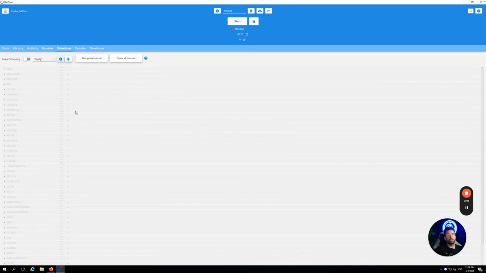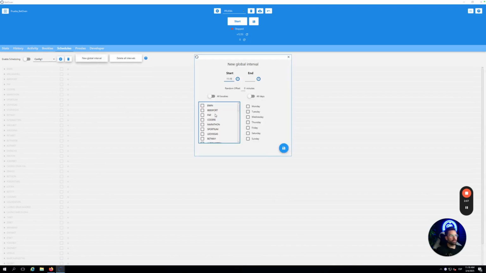The first thing I recommend you do is basically to create a global interval. Why global? Because this way we can set up all the betting houses at once. Imagine that you want to work with several betting houses like, for example, Intabeten, Kirolbet, Wegen, and Retabet. What do we have in this menu?